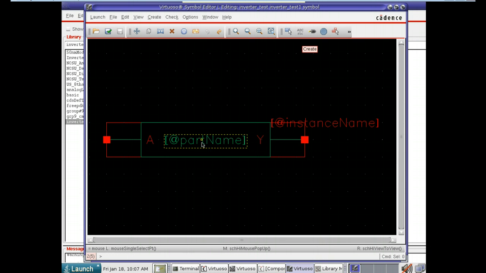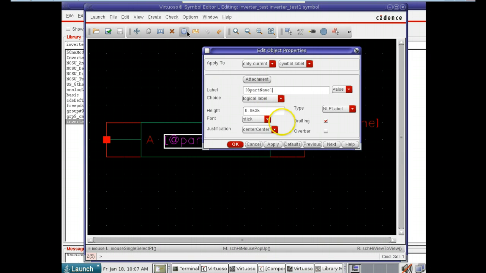Okay, so the first thing I'm going to do is change the name. Okay, I'd rather this say inverter. So select it, come up to edit properties, and then just change the label. So inverter.